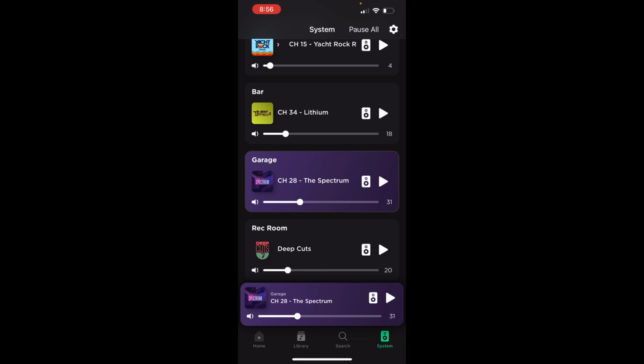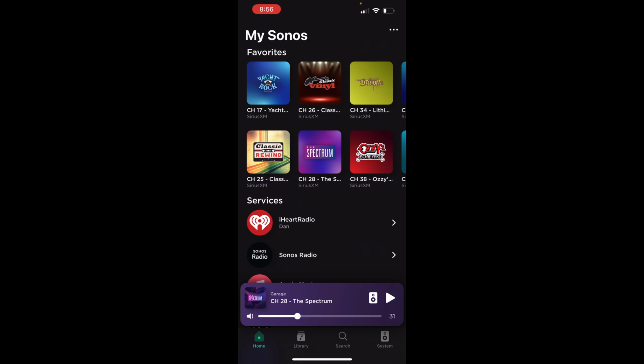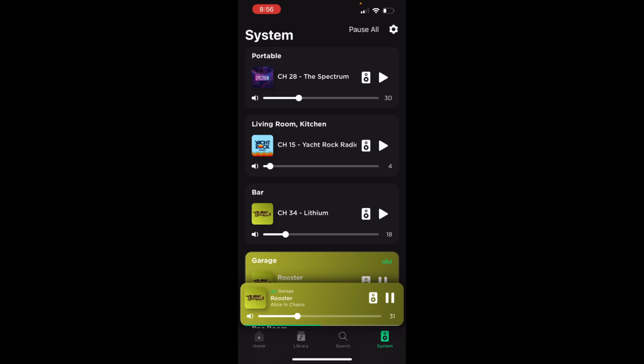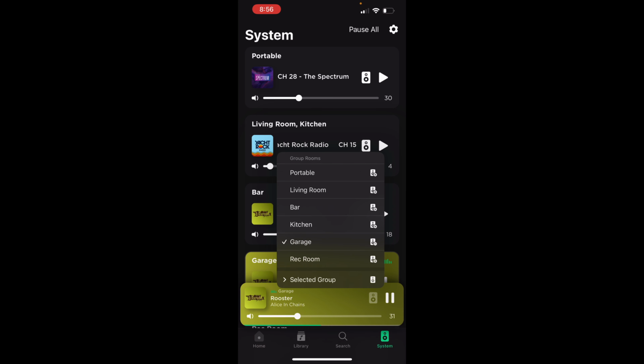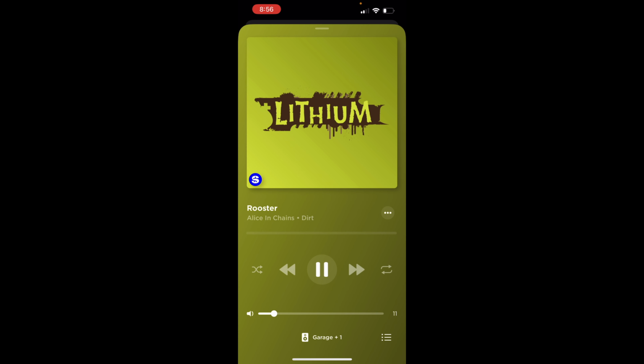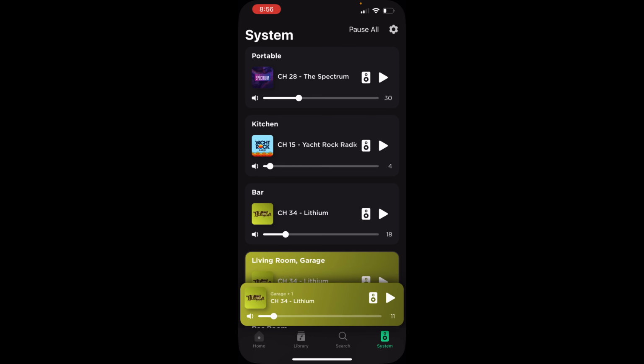You can go in here and navigate back to home and play whatever you wanted to play in that particular room. And that's it. You can always go back to system and pick whatever else you wanted to play in whatever room. Again, tap on the speaker and you can add additional things to play. You know, have it play in additional rooms. So that is basically how it works.